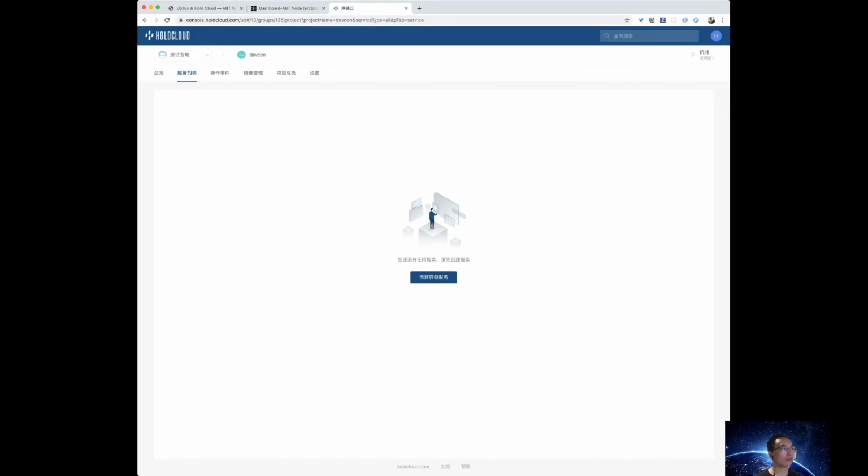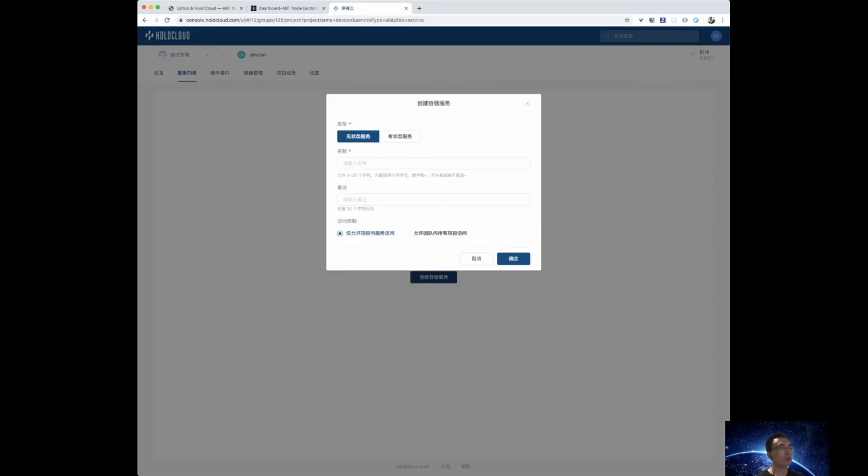Let's enter the devcon page, and we can see we will first create a container service, and I will create a stateless service. This is the stateless service selection, and I will name the service ABT node, and set the remark to ABT node demo, and the access control I will keep as default, and confirm.